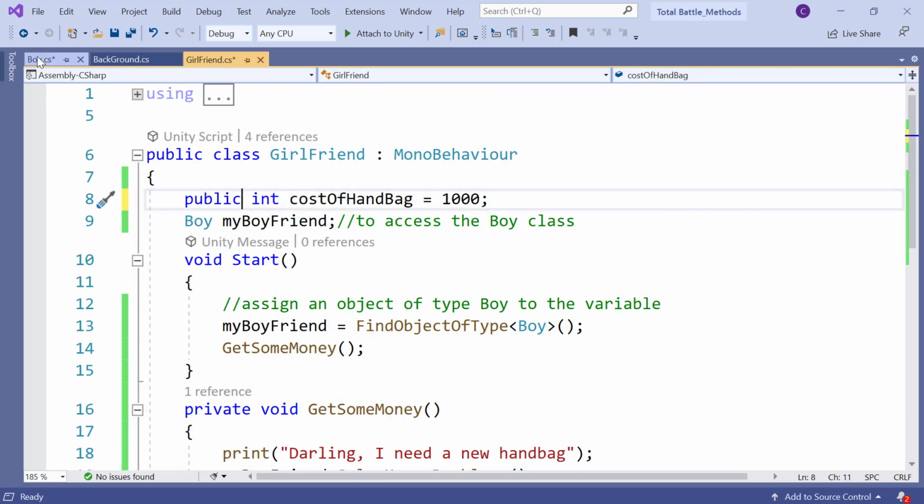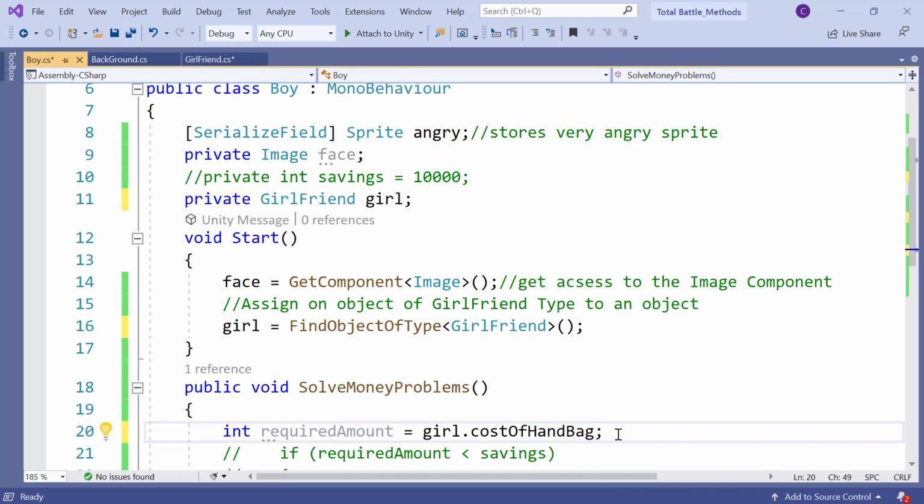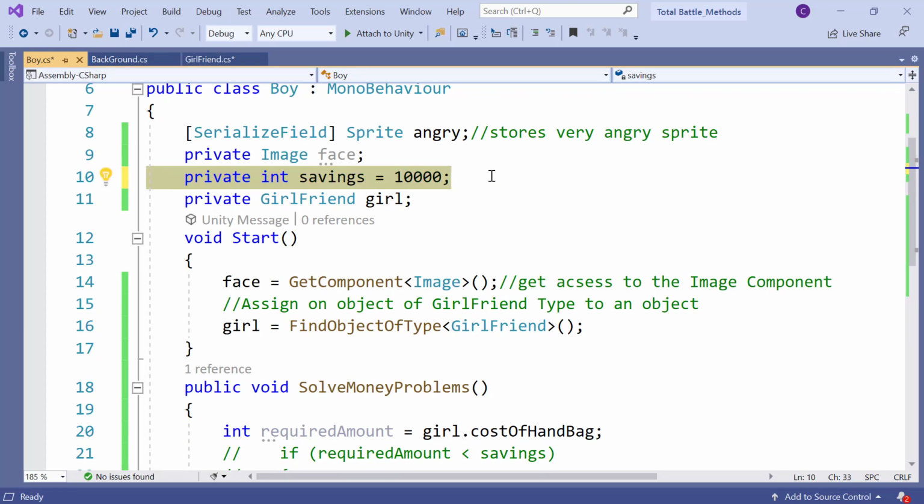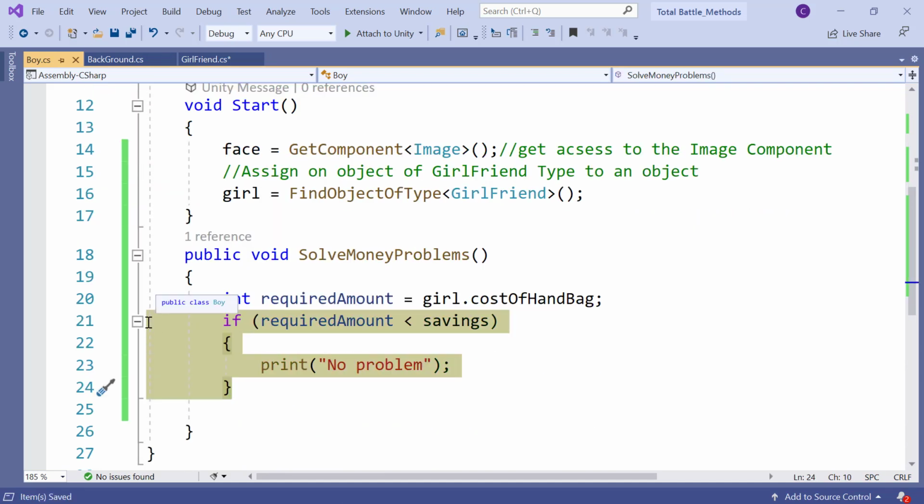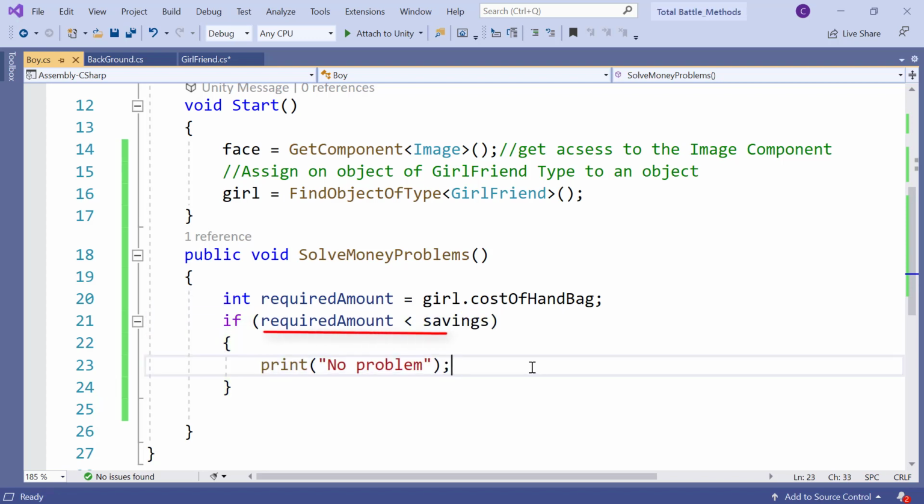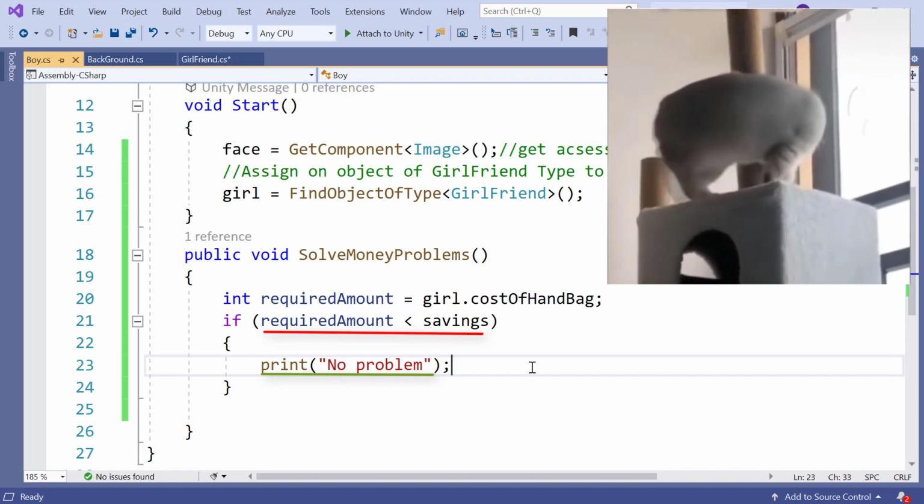Back to the boy class. Now the boy class has access to the variable and it can use its value so that the boy can make a decision. Let me add one more variable of integer type, call it savings. Let's say the boy is very rich, and let me activate the if statement. So if the required amount is less than the money the boy has, then the method prints another message and it doesn't replace the sprite. Well, sometimes boys behave very stupidly.